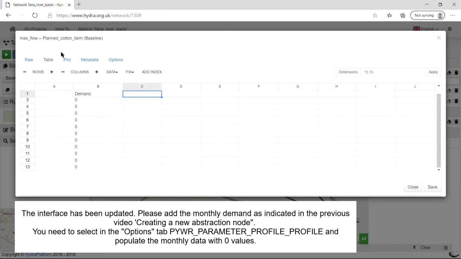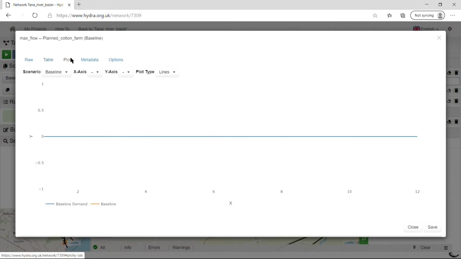And click Add Index to automatically generate an index for each month. You can also see the result in the plot view. Save changes.